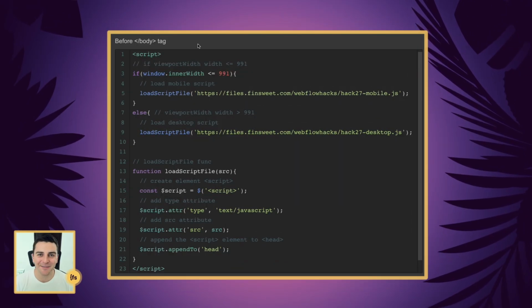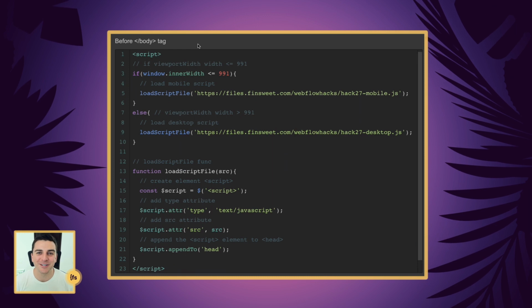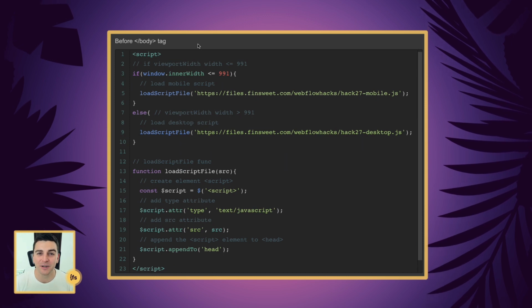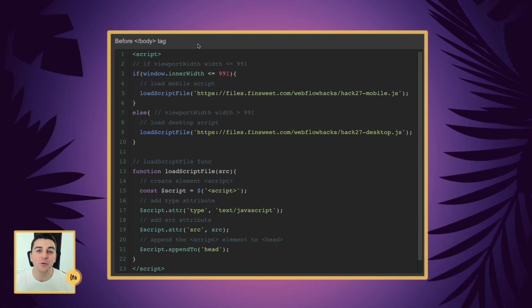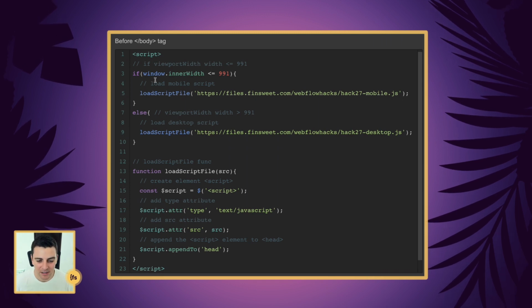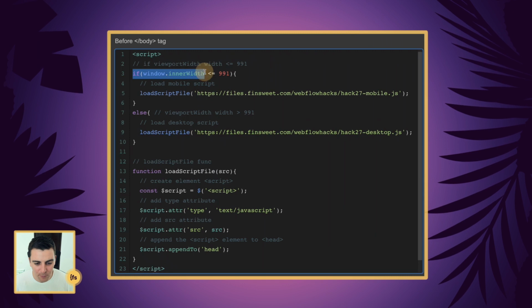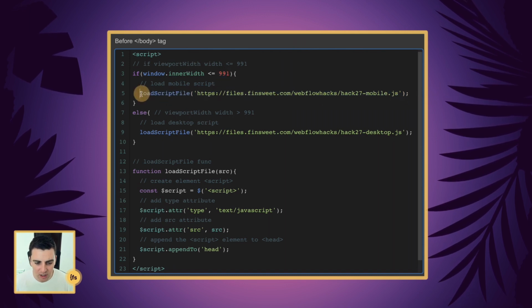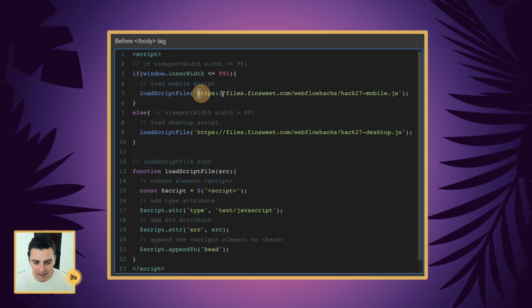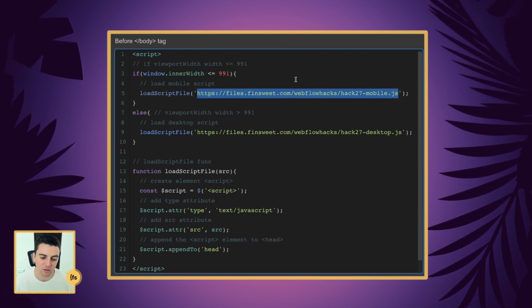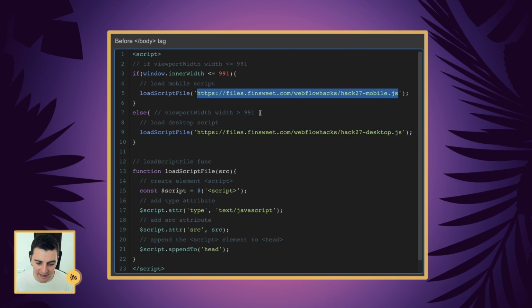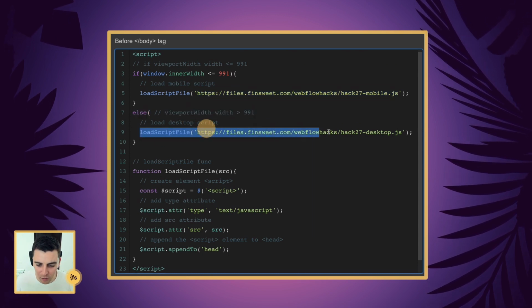Let's break down this code line by line. Before the closing body tag, we're going to insert our script. First, we're going to run an if statement to check if the user's browser window is less than, equal to, or more than 991 pixels. This if statement is saying if the viewport width is less than or equal to 991 pixels, we're going to run this code, which is a load script file function, and we are going to use our mobile JavaScript file to load. And else, if the viewport is more than 991, we're going to go ahead and load our desktop script.